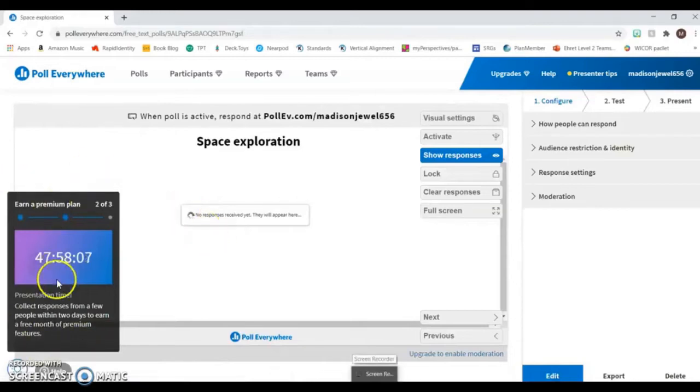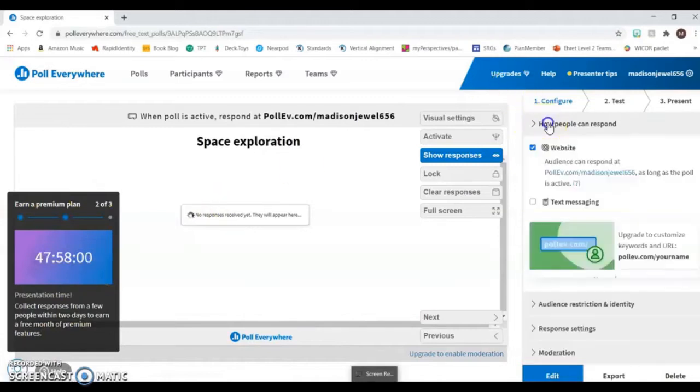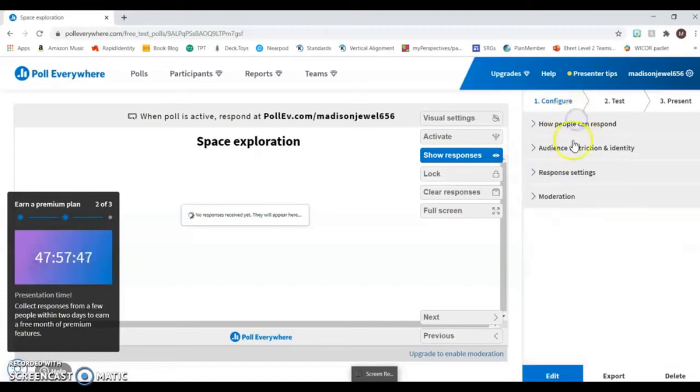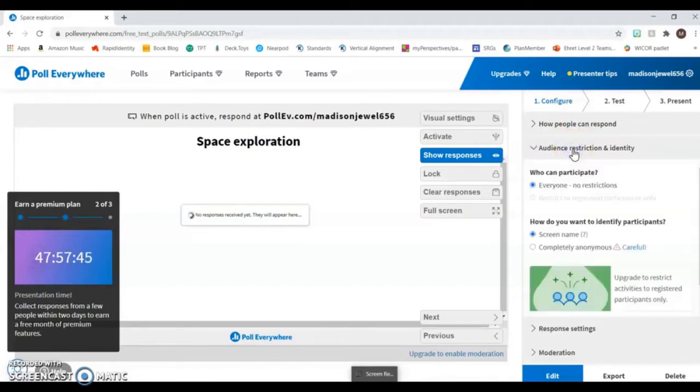All right, over here, it's just going to pop up where it's going to try to sell you on getting a premium plan. Right now, you're on the free option. So you get to choose how people can respond, where they can either do it on a website or through text messaging. I prefer website, so I'm going to leave it on that. You decide on how the audience will be there. So your only option for the free version is everyone, and I want to keep it on screen name for how my students identify themselves.